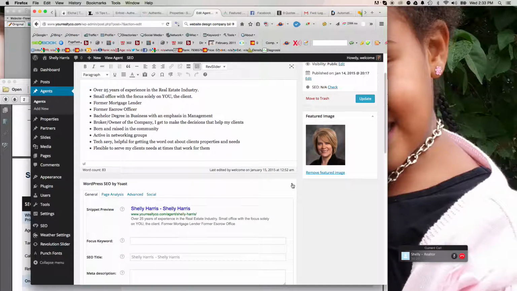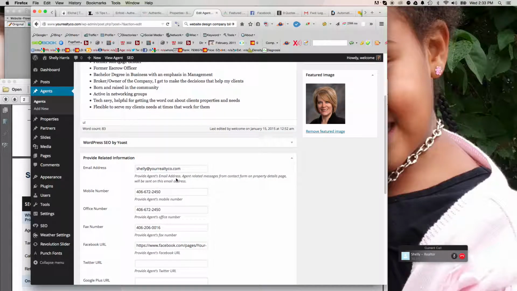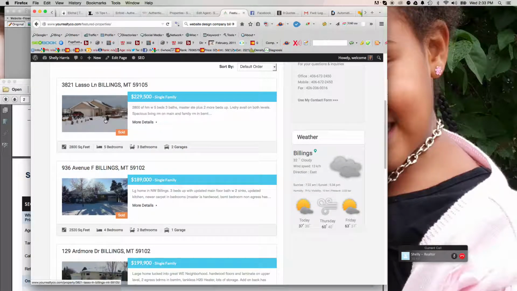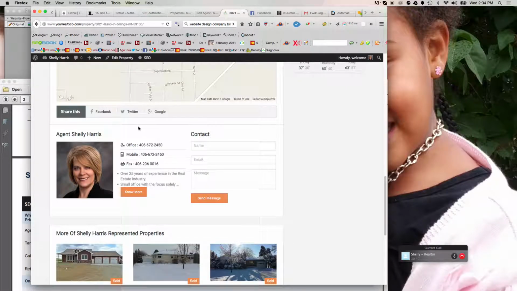And again, this is the SEO information that you can collapse. But there's information about the realtor, your email, phone number, mobile, and so on. Let me get down into one of these properties. This is the information it's collecting.